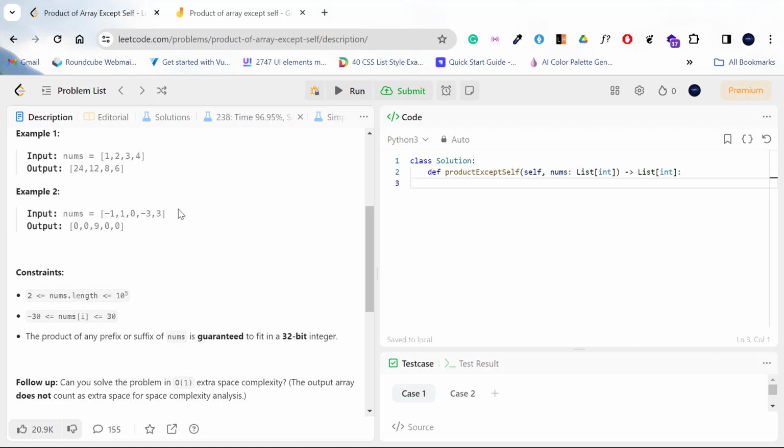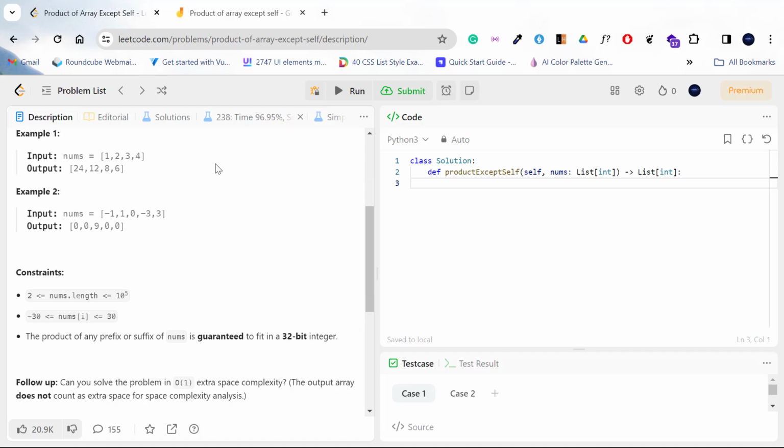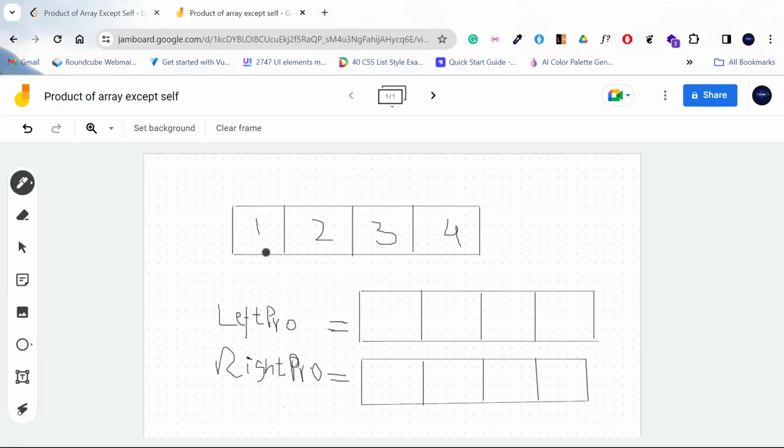So that's a pretty simple problem and we will try to solve it very easily. So let's jump into the solution. For instance, for 1 we will multiply the left elements together and the right elements together, and then we will get the answer. So for this I am just initializing two different arrays.